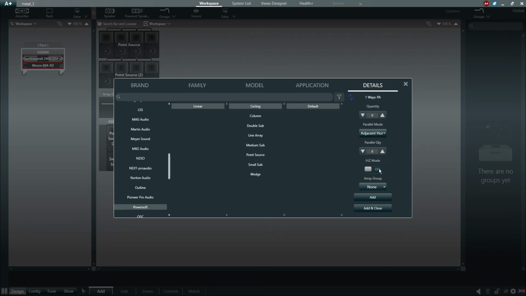We can now enable the High Z mode and select our transformer tab and voltage. Let's choose 15 watts and 100 volts and select Add. Let's repeat the process but change our speakers quantity to 2 speakers and our parallel quantity to 2 as well. Select Add and Close.